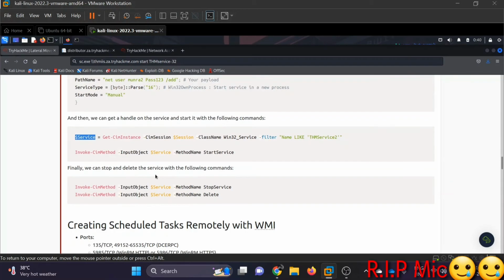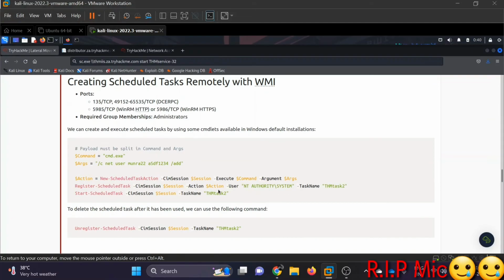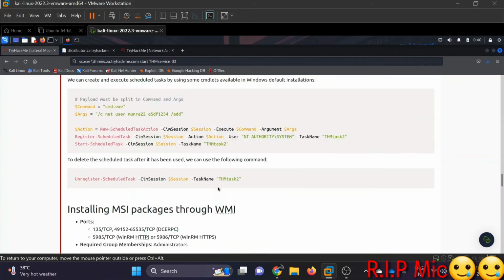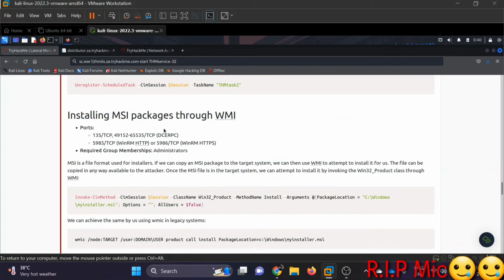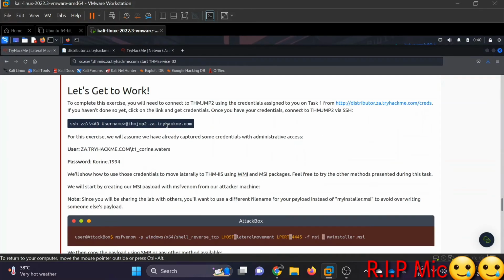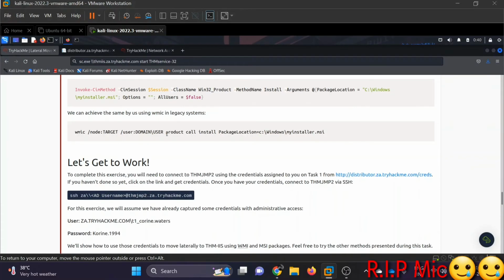Finally, we can stop and delete the service with the following commands. Creating scheduled tasks remotely. Then we can do installing MSI package through WMI. So let's see what we need to do here.